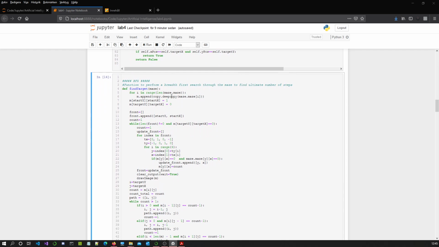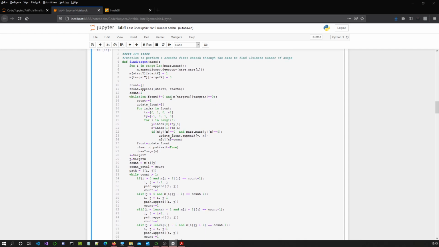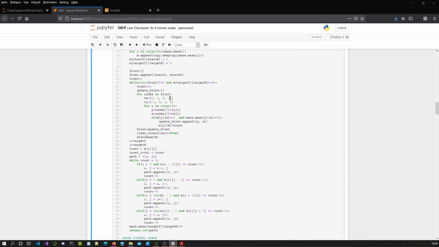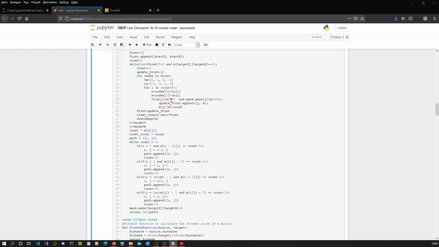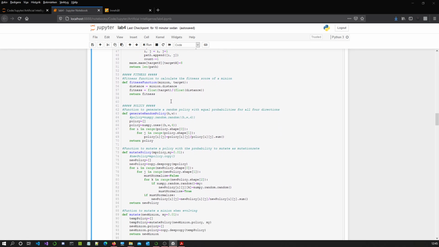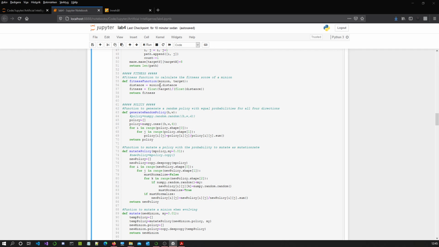To begin with, I make a breadth first search of the maze to get the target amount of steps, which is the ultimate solution of the maze. I then have the fitness function, which gets called from the program and gets passed the current minion and the target, and the target is the ultimate amount of steps to clear the maze.